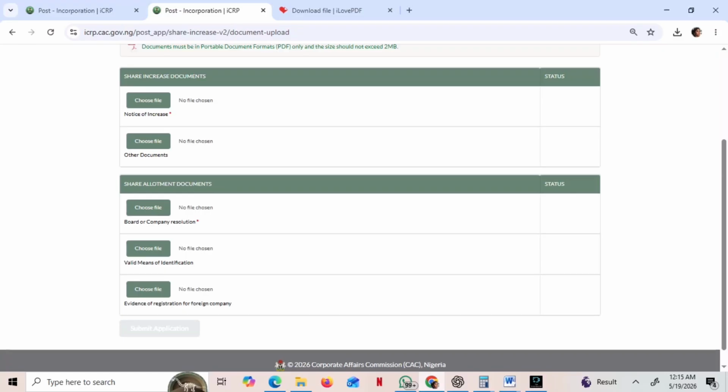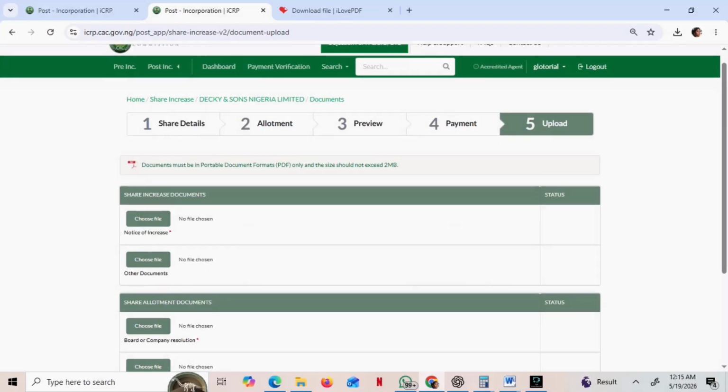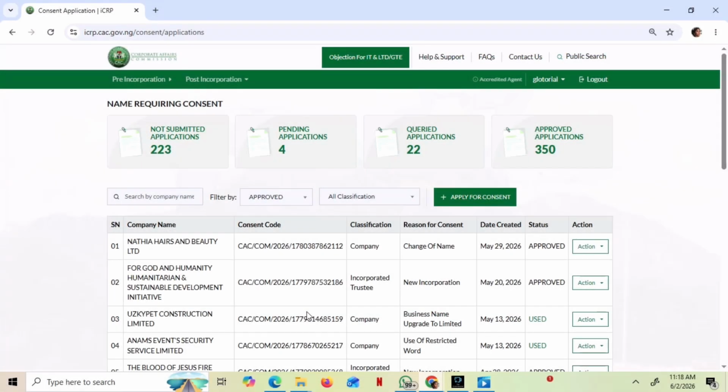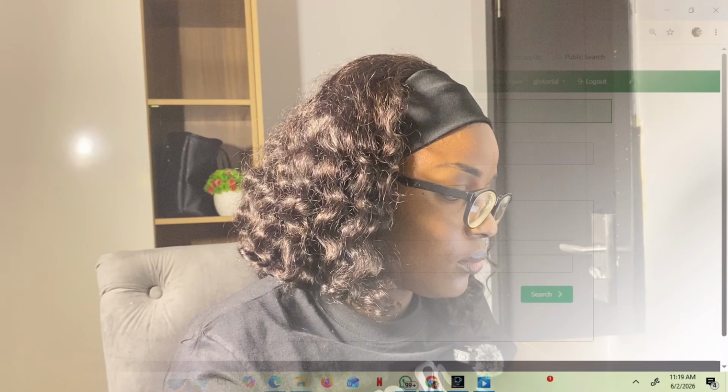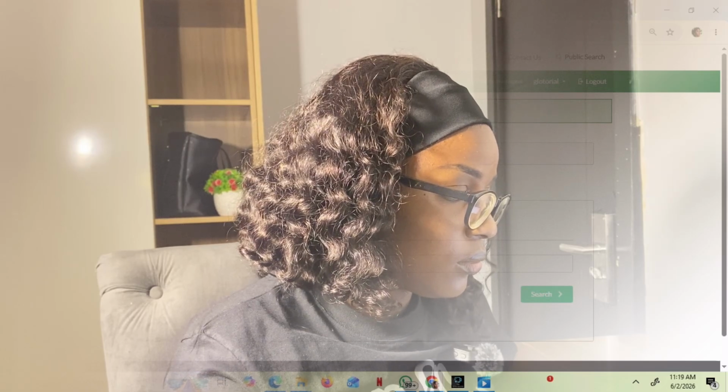The first thing you need to do is to log into your agent account, and then you click on post-incorporation right there, and then you click on other entities. After your dashboard is open, you search the name of the company that you want to work on. I'll be using my company information for this tutorial, so I'll go ahead to search Omaglo.